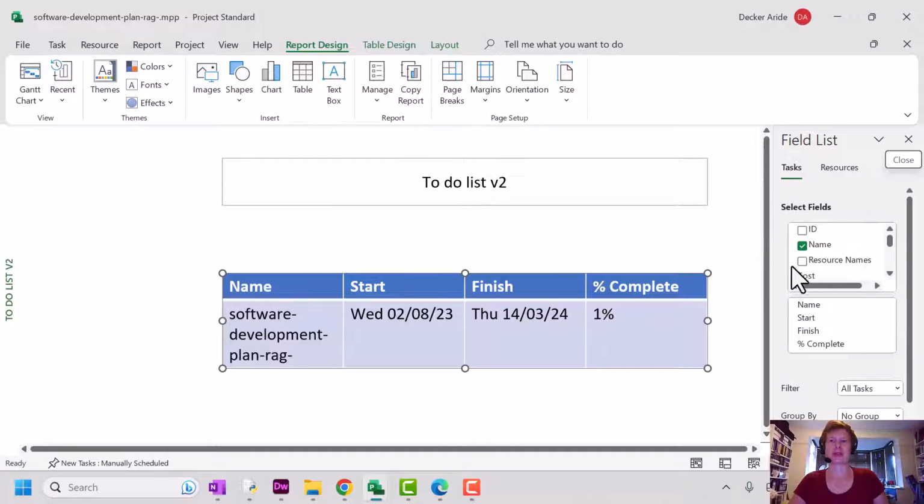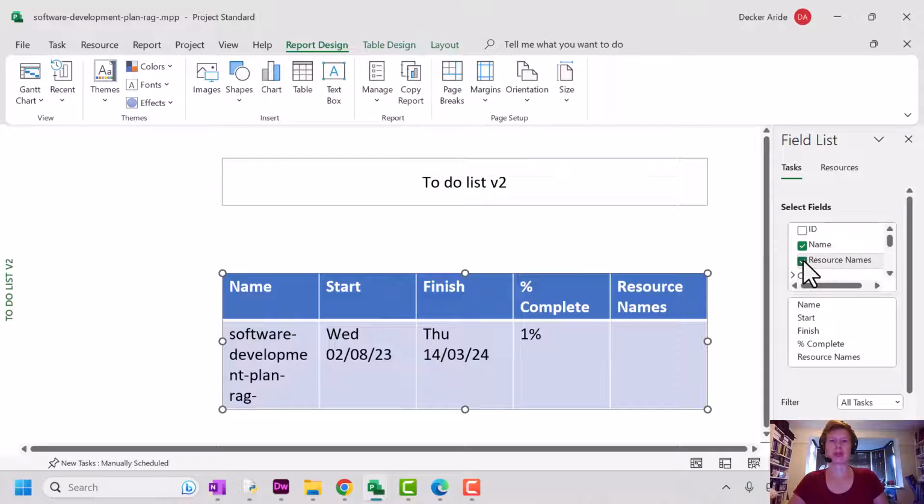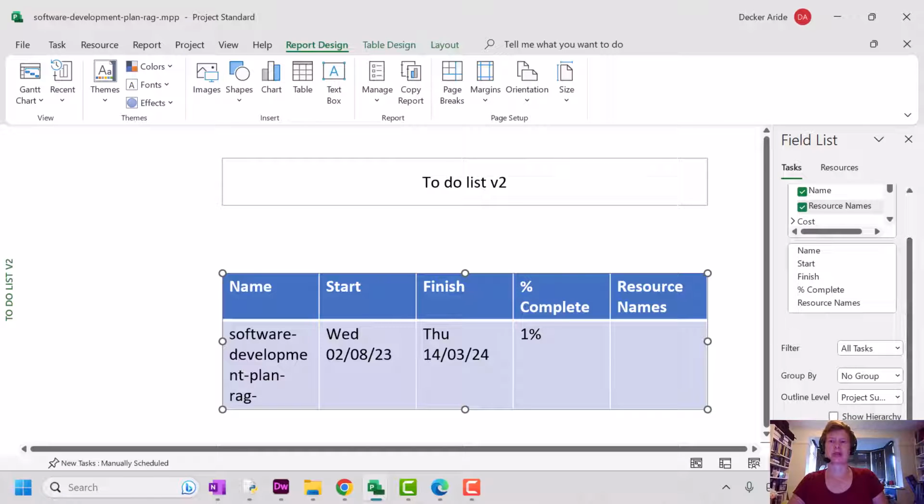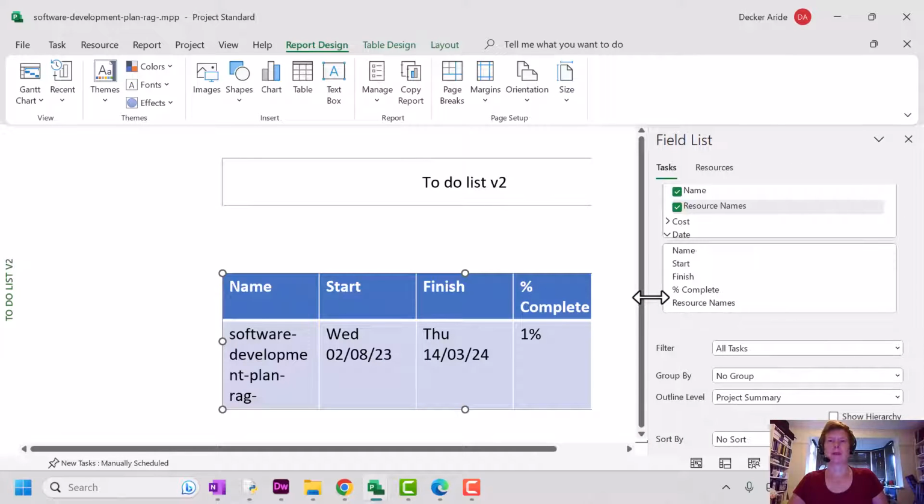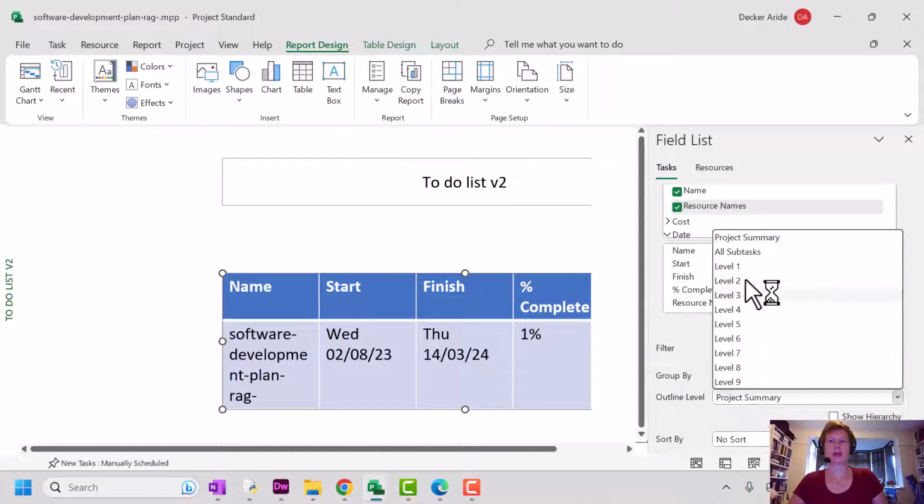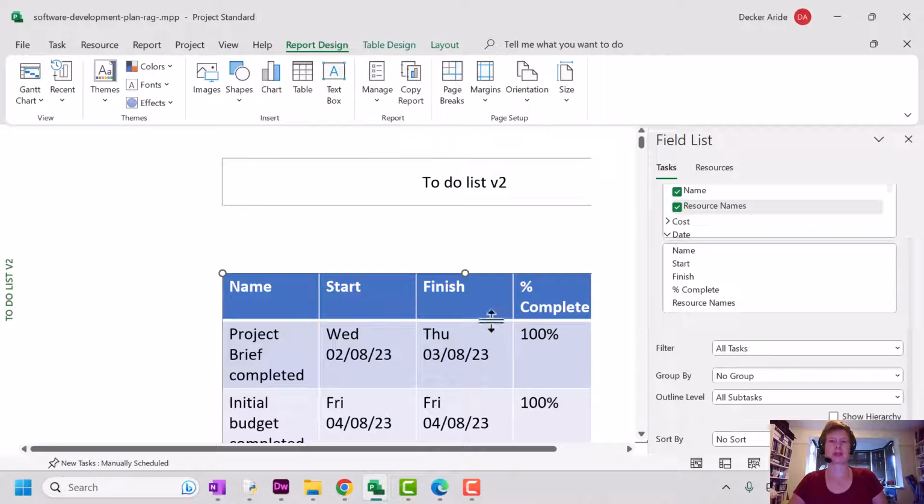So first things first, I want to add my resource names, and I want it to show all tasks rather than just the summary. So you can see, let me just drag this across. There you go. You can see the outline level that's been set by default is project summary. I'm going to say that I want to see all of my subtasks. There we go. Now, obviously I just want this to-do list to be for particular resources.